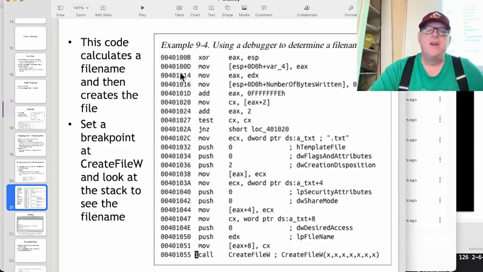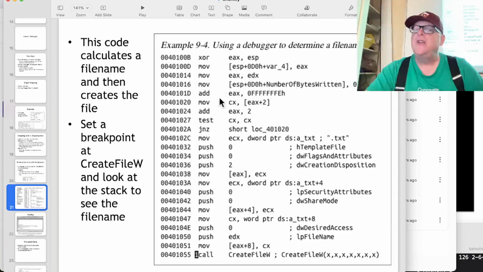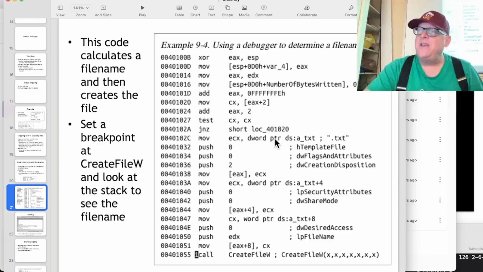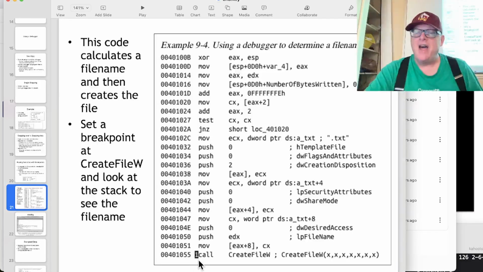So you put a breakpoint here, just let it run, and then you'll be able to see what the file name is. And therefore, you don't really need to read and understand all this, which is why I say debugging is easier than disassembly. All you need to do is spot the interesting places to stop. You don't really need to understand everything it does in between.